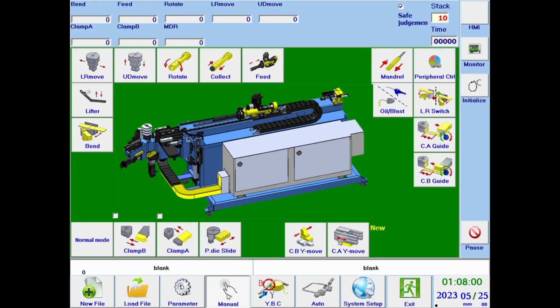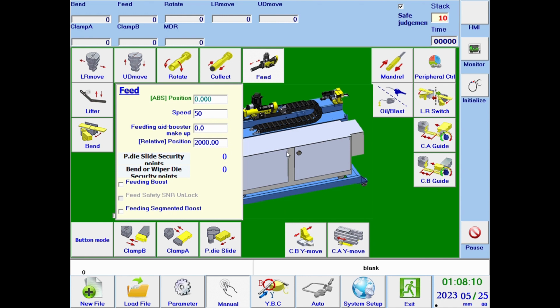Now the next tab here is any motion that's on the machine that you want to operate manually. You'll go to this screen right here, and you'll be able to operate anything that you see.